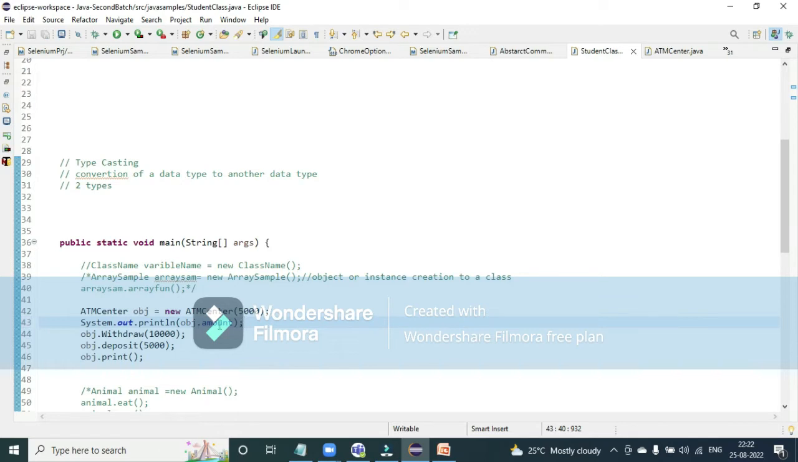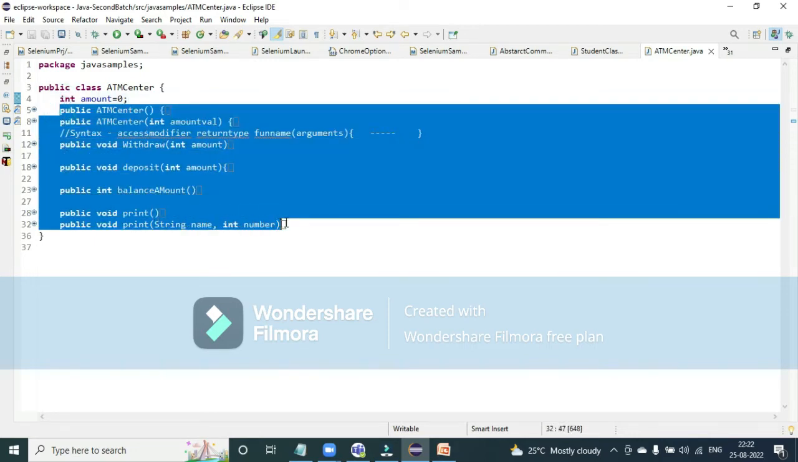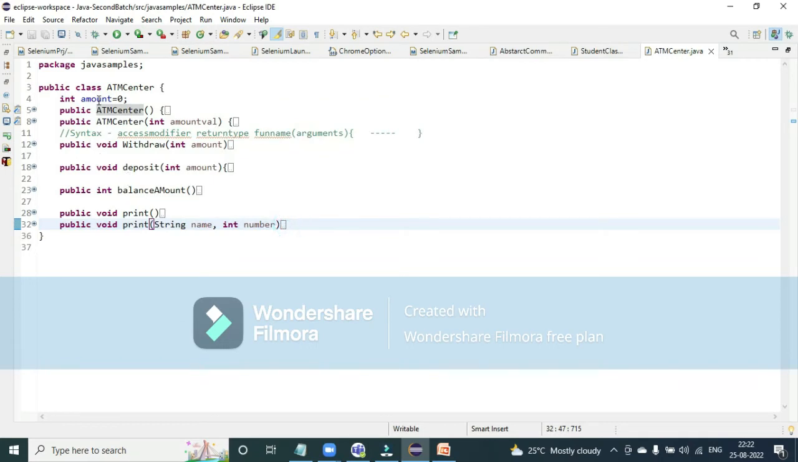So what is the value initially? The constructor is called first, after that you are printing the statement, so 5000 will come. This is nothing but a class level variable, meaning this variable can be used in any of these functions across the class. Anybody can use this variable because it is a class level variable.